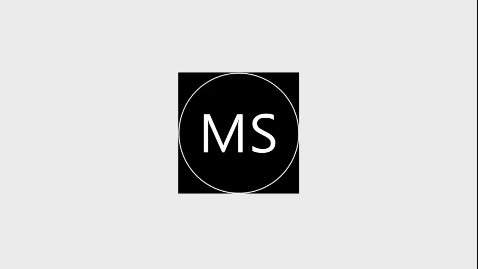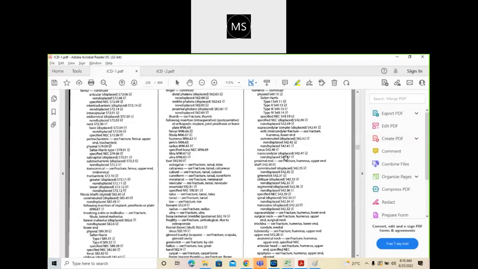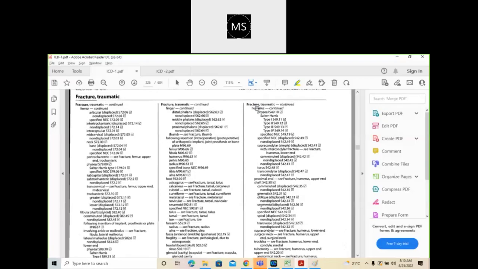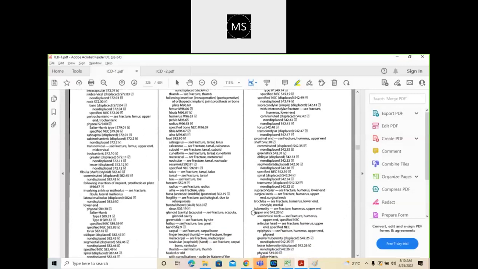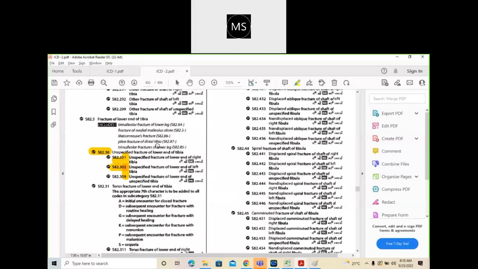Now here it is, proximal end. Now see, fracture humerus lower end, upper end. So it is asking to see at fracture humerus upper end. Now here, fracture humerus, and under this you need to check for upper end. Now here it is, upper end. If you go down, here we have the upper end, S42.20. Now you need to pick this code S42.20 and check it in the tabular list.